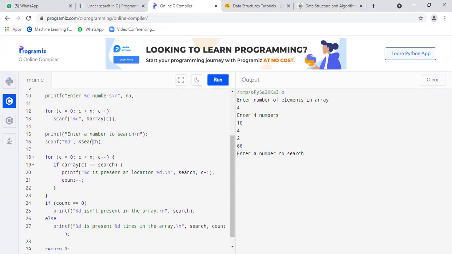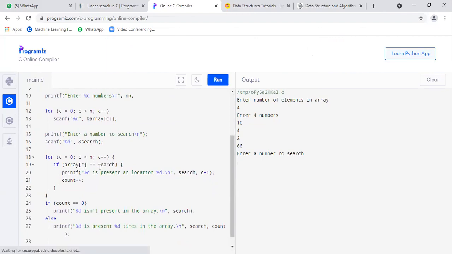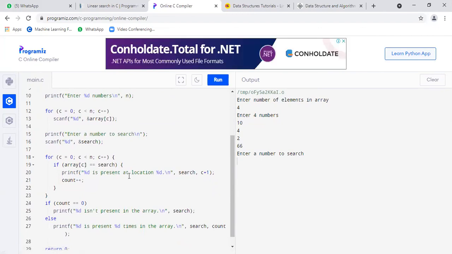Just for the searching purpose, search is used here. So search also is done here. If array of c equals search, then it is present in the list. If it is not there, increment the c value, the count value. So if it is not in the list, it will simply move on.